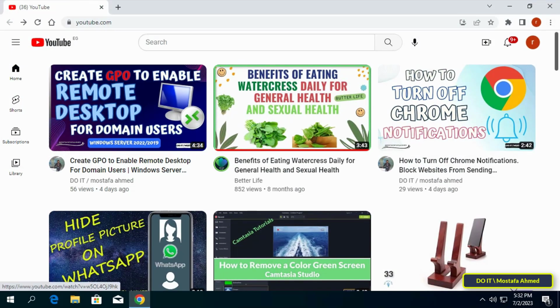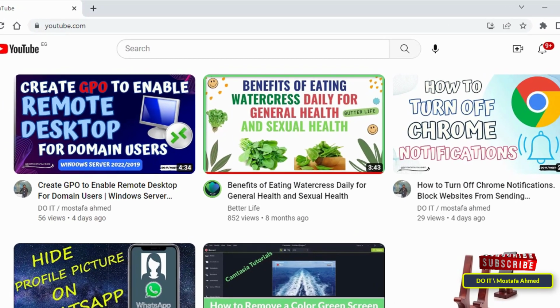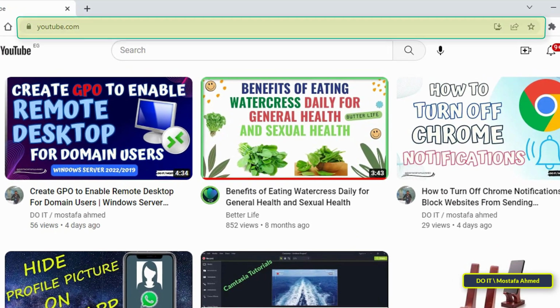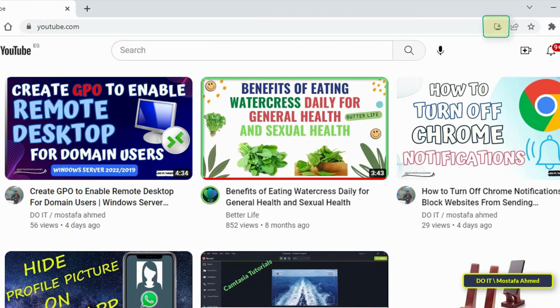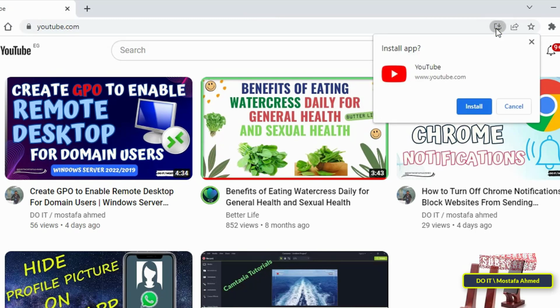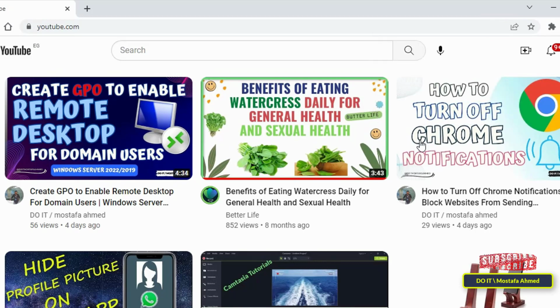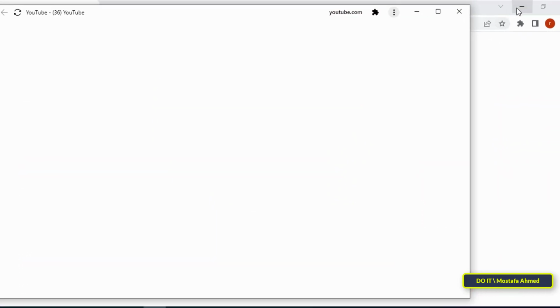First, open Chrome web browser and go to the YouTube site. After loading the website, look at the address bar, and you will find the Install Web Application icon. This icon looks like a computer icon with a down arrow overlay. Click or tap on the Install Web Application icon. After that, click on the Install button. After that, the official YouTube application will be installed immediately on your computer.